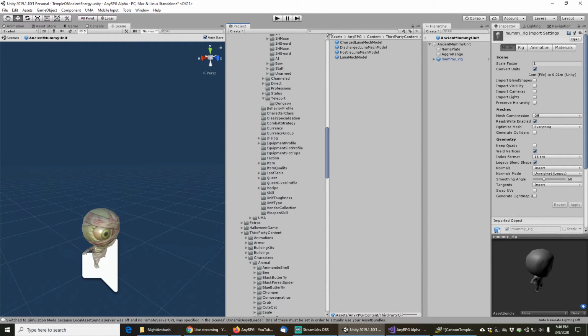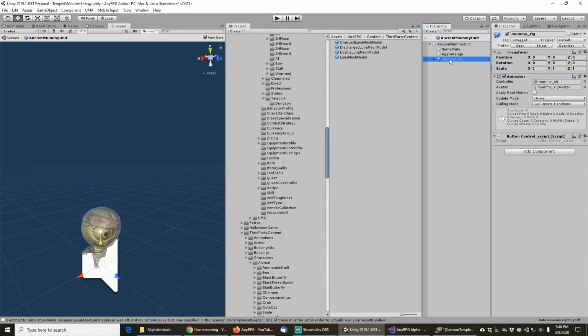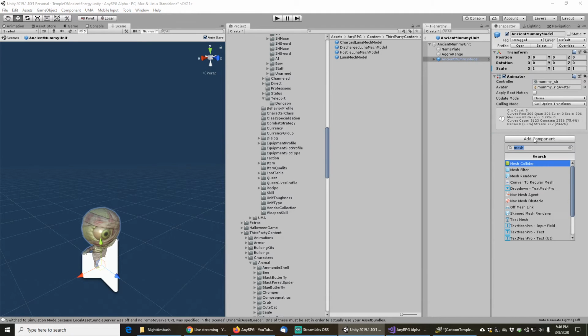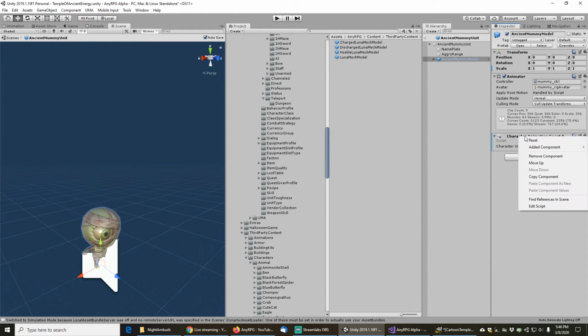Okay, so I'm going back in here. We're just going to change that name to Ancient Mummy Model for consistency, and we'll remove that component there, and apply that to the Ancient Mummy Model. We need to add a character animation event receiver, apply that to the model, and drag the unit onto there.